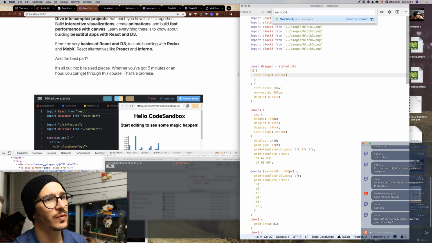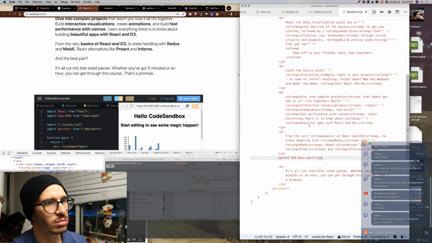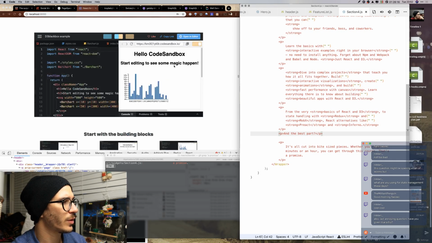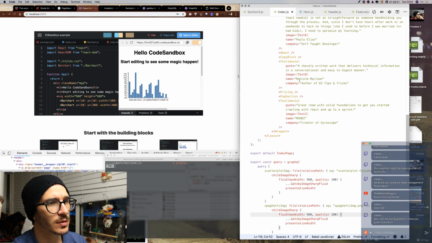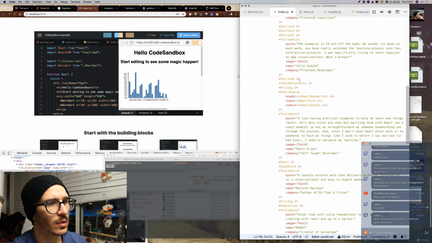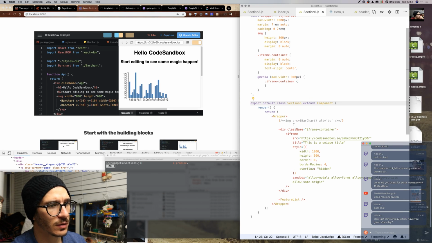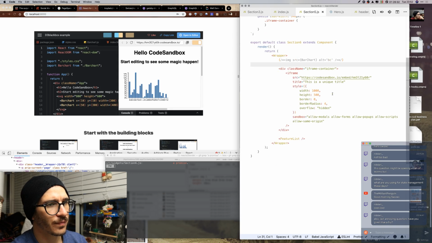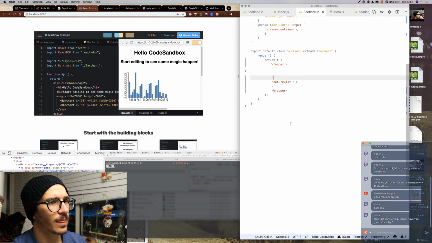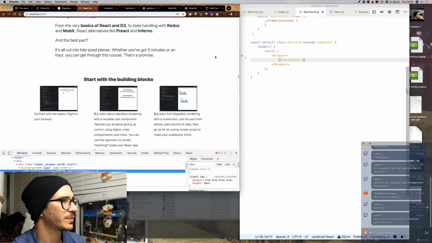So section 4, let's see what section 4 is doing. Where is this code sandbox actually being loaded? Index.js. Section 4. Is it in section 5? Yep. Okay, what if we just load the feature list?